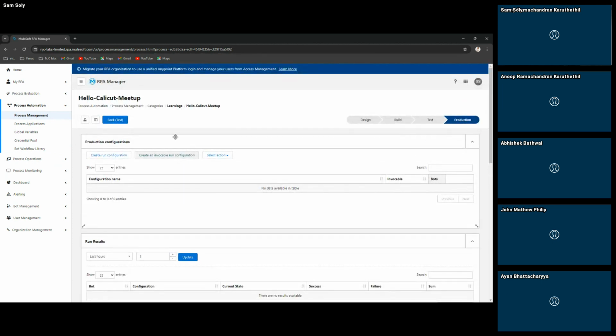Do we have any questions on this? The bot that we created has version control. Bot doesn't have a version control, right?